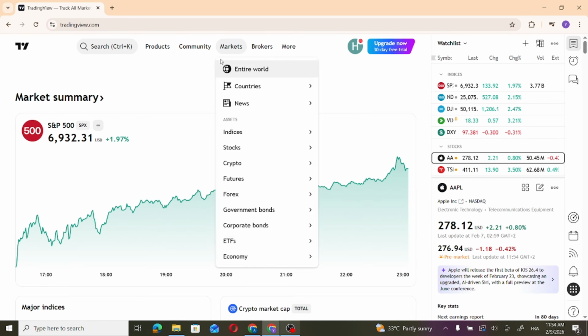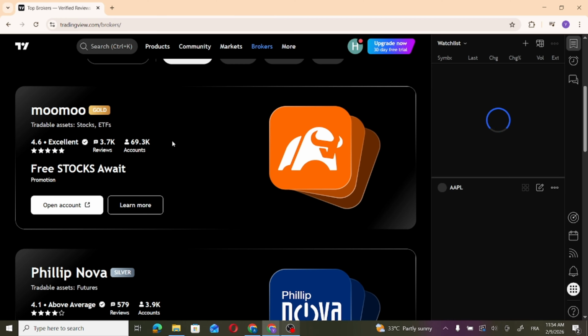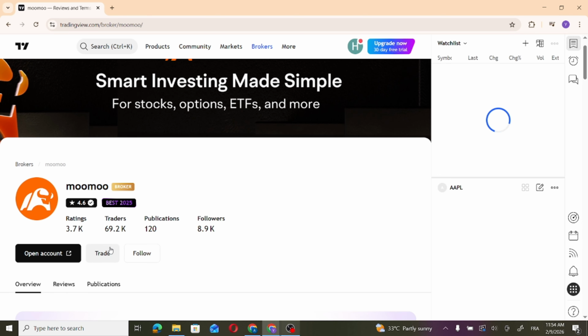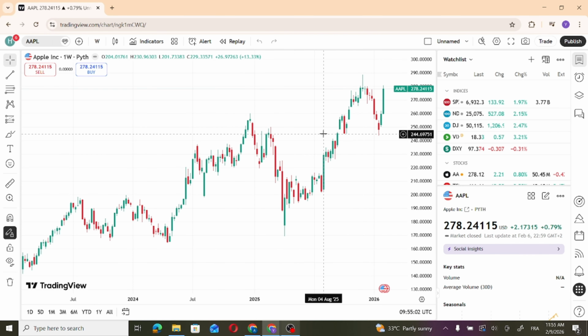If you don't have an account, sign up and then press on brokers. Now choose any brokers and then press on learn more. Then press on trade. Close this pop-up and then press on trade here.